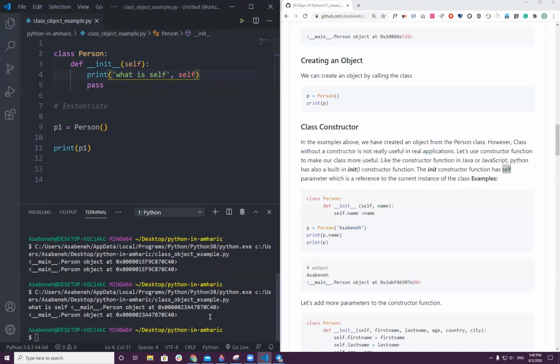What is self? If you see now, have you seen this data? And this data is similar. So this self actually refers to the person object, an object which is going to be created by person, so we can attach anything using self. So what is the importance?